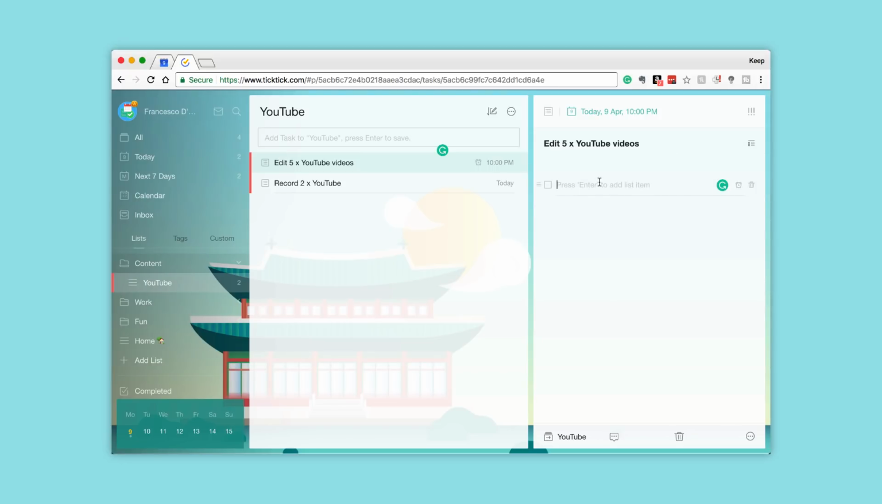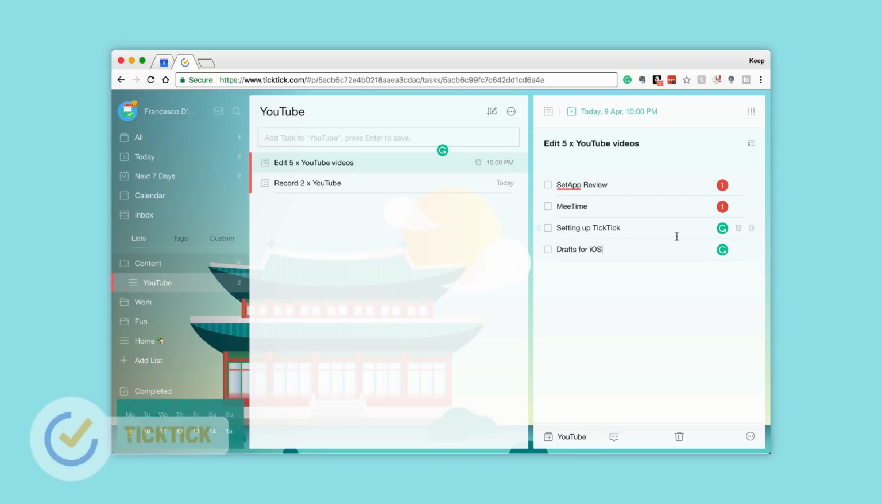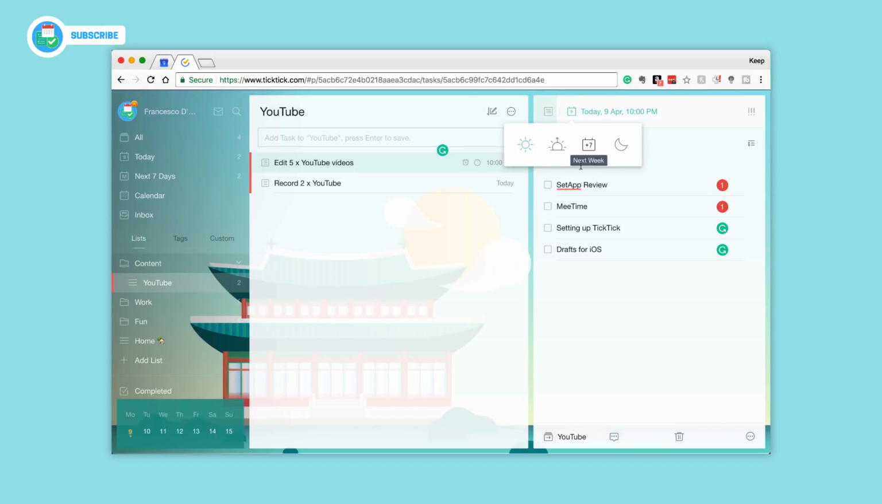So I just need to add, okay, I need to set up the Me Time review. Actually need to do this one, set up TickTick. That was my distraction self. And Drafts for iOS. I know that's not 5, but just for exemplary purposes. You can see here as well, what's quite cool is as I'm going throughout the night, let's say at 10 PM I'm doing this, and I want to set markers like, okay, 10%, oh, I'm doing it.